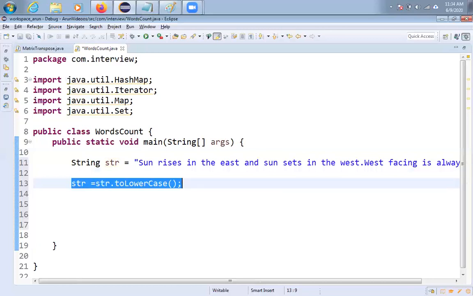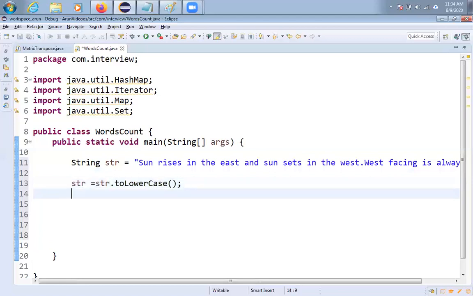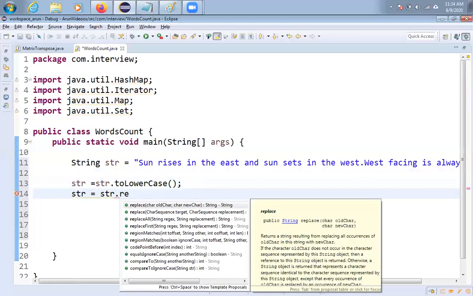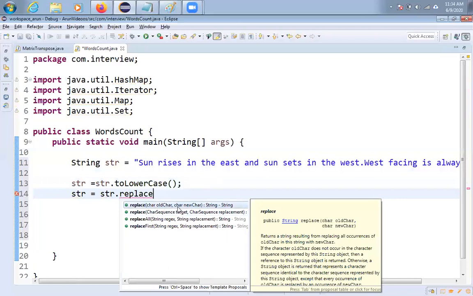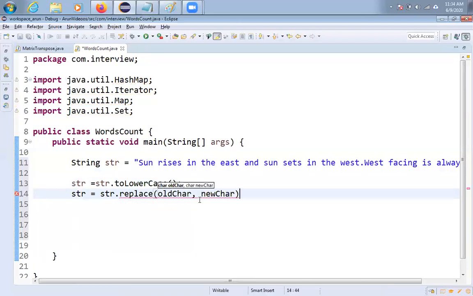So once lowercase is done, I am trying to remove this dot, I mean the full stop. So how to do it? str equal to str dot, we have one method, friends. What is that? The replace method is there. It takes two arguments. What are the two arguments? The old character, which character you want to replace, the dot, and which one you want to replace with, a space. That's it, friends. Here I am taking double quotes, if you want, you can take single quotes also. Anyway, it's a character only, anything is fine for me.